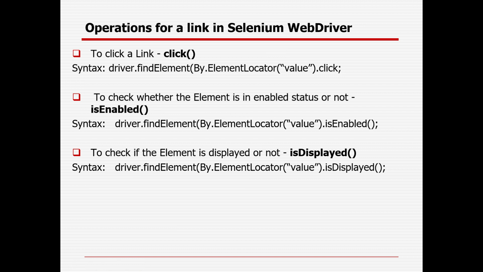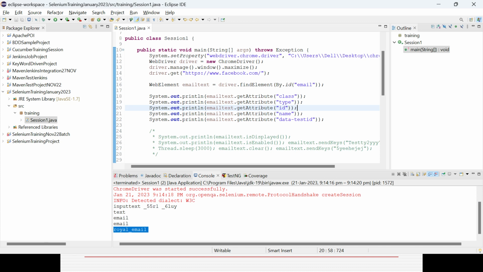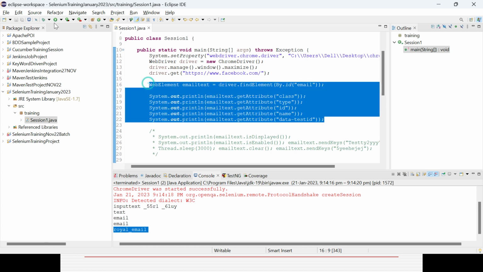The next one is the last topic for today. Similarly, you can go with the link text. For the link, you can check whether it's enabled, displayed, and then you can click it. So first you check displayed, then enabled, and only then click it. Let's see it here.